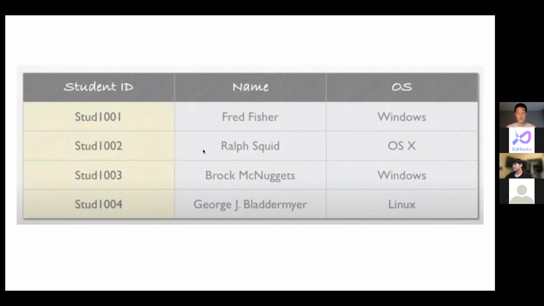Obviously, this is important because if we refer to the names, that's not really going to be accurate, and that's going to give you redundant data because they could have the same names. And obviously, the same goes for operating system, where they could have the same operating system.